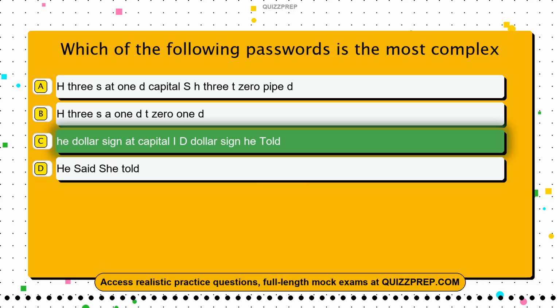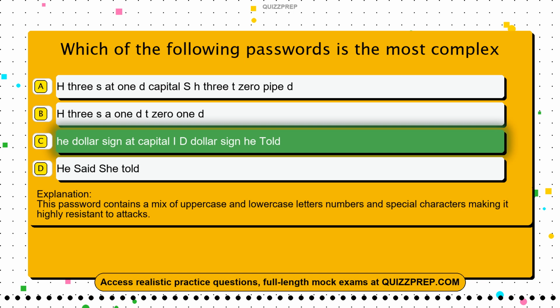The correct answer is option C, he$capital ID$he told. This password contains a mix of uppercase and lowercase letters, numbers, and special characters, making it highly resistant to attacks.